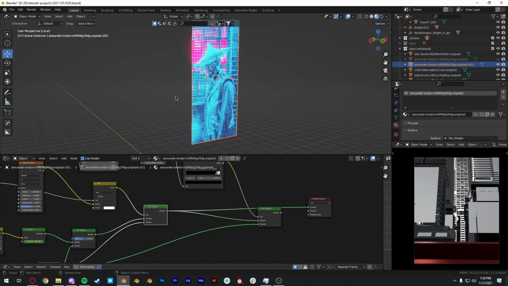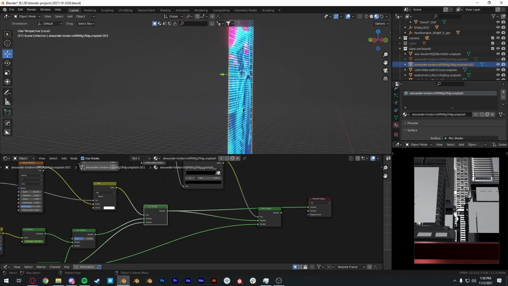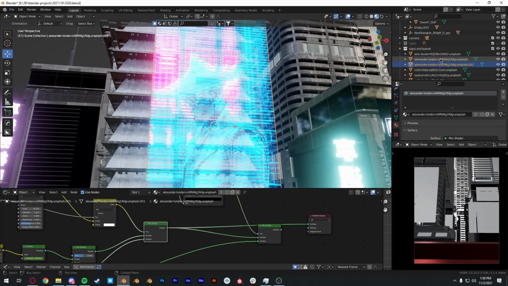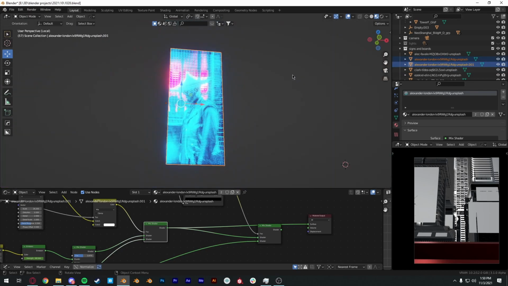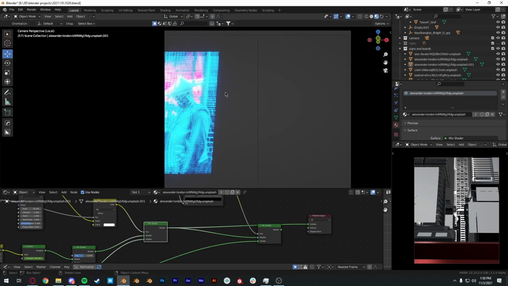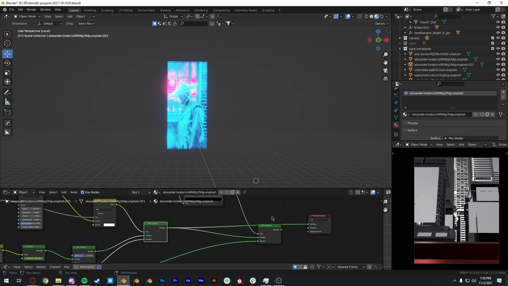But since it's closer to us, I wanted more detail to it. So I went for an easy route and just duplicated that particular hologram. So if you look right here, I duplicated it, and from a camera view, it looks quite fine.